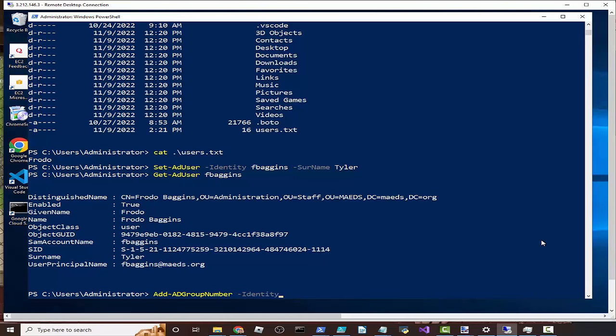So I want to add a group member. Add-ADGroupMember. And with this, you're actually specifying the group first, right? Because you're kind of doing something to the group. You're not really doing something to the user. Kind of both, but you're adding the user to the group. So I already have a group named Fellowship, and I'm going to go ahead and add fbaggins.